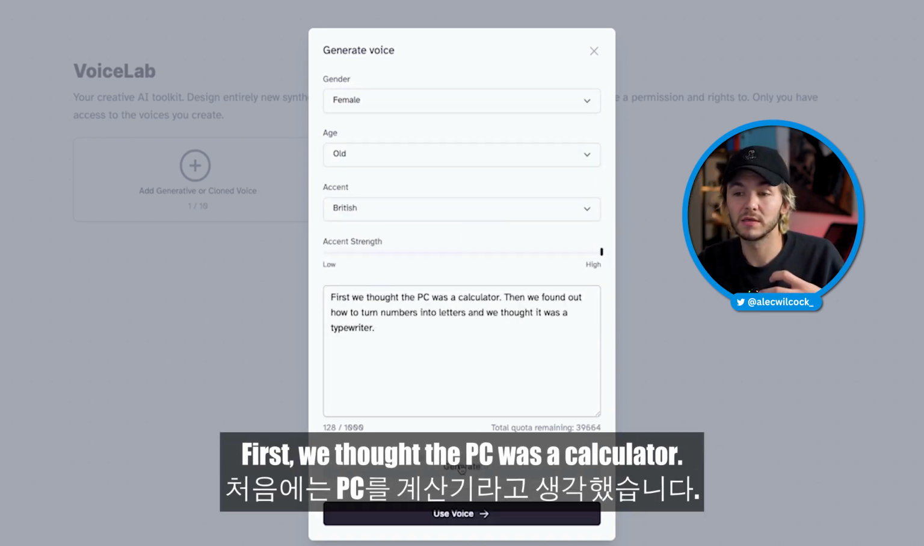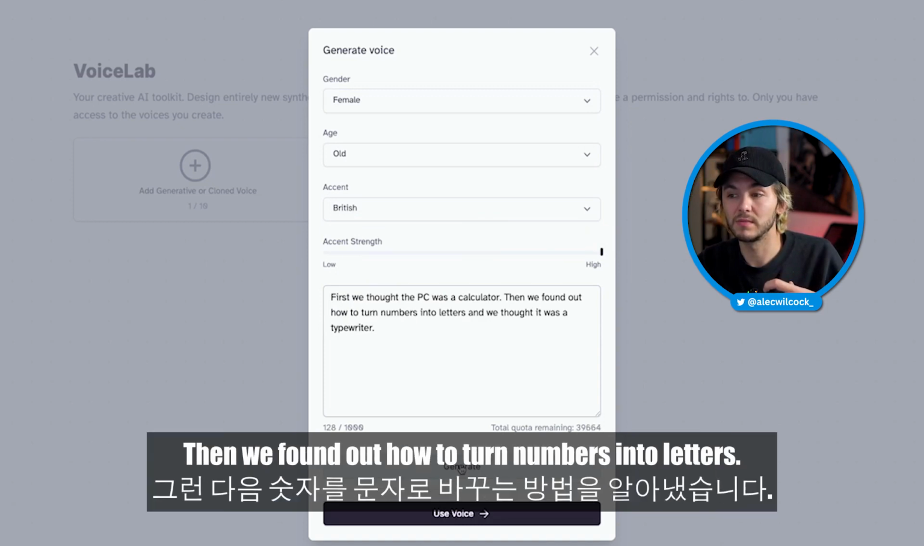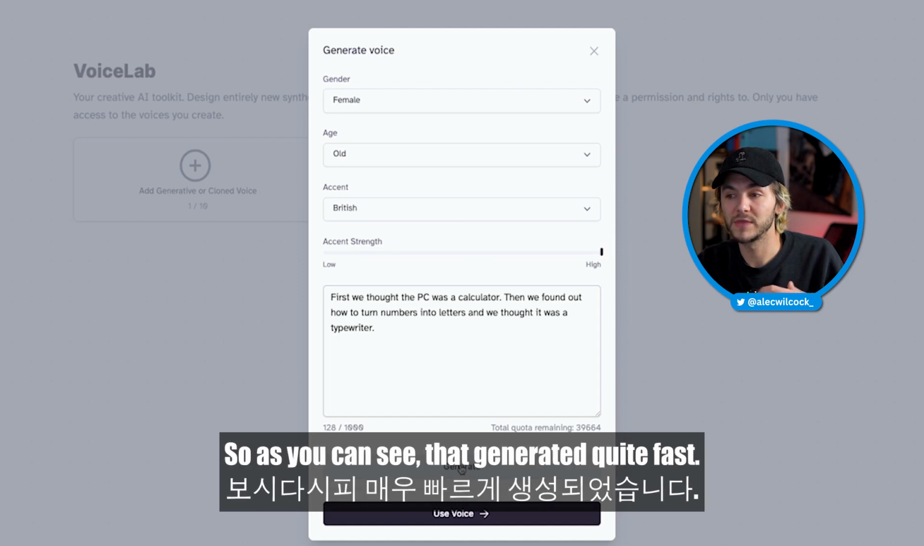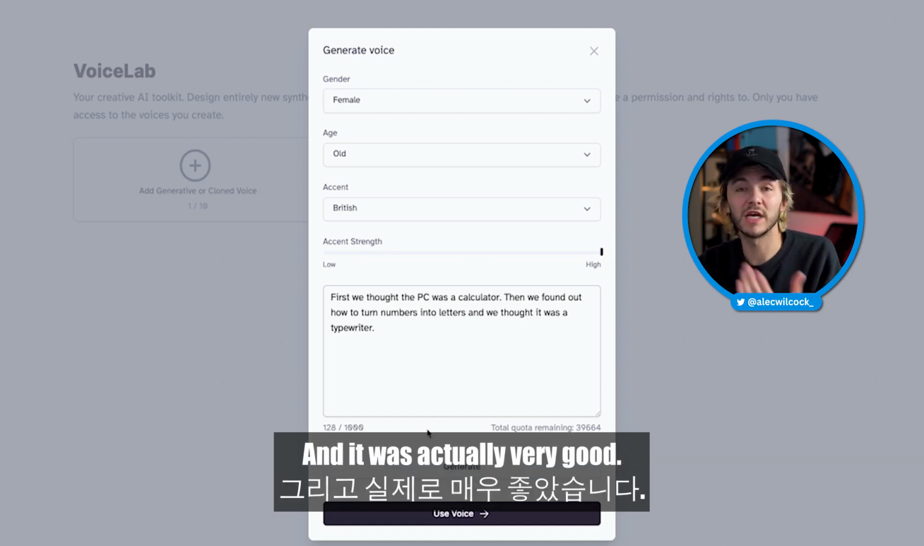So let's say I wanted a female, old, I'm going to go British, and then I'm going to do super strong accent, generate. So as you can see, that generated quite fast and it was actually very good.